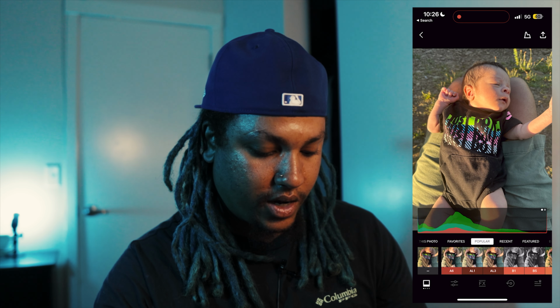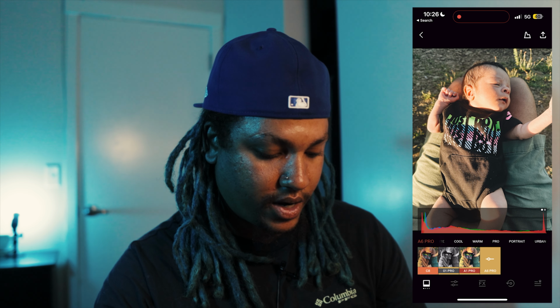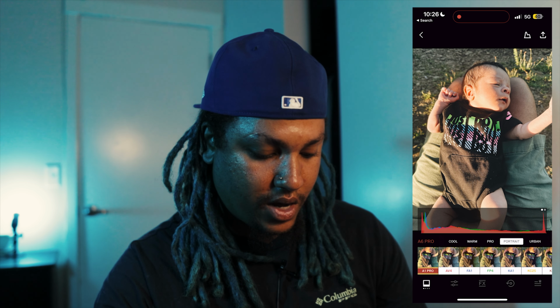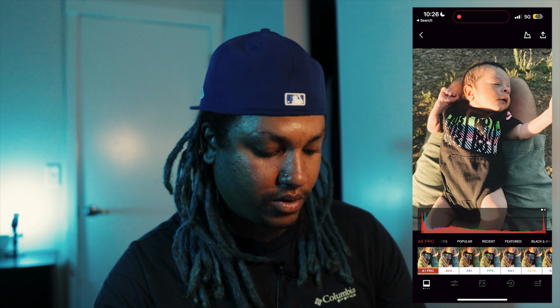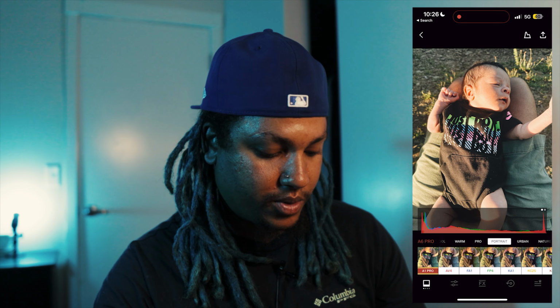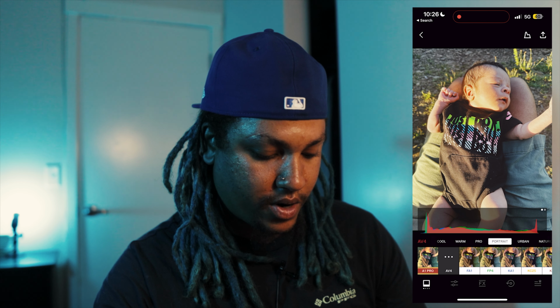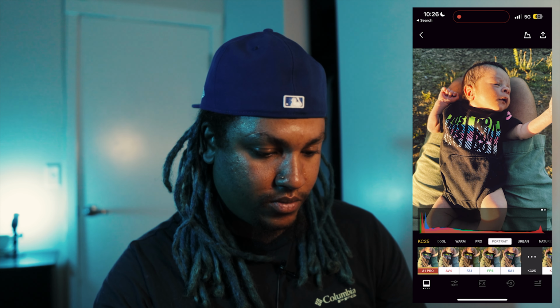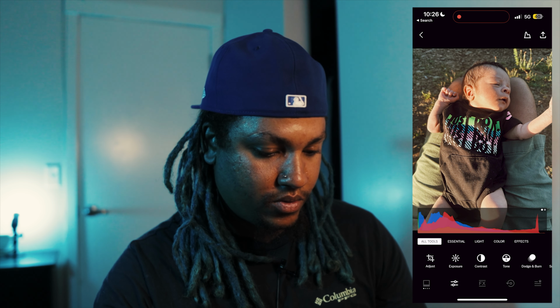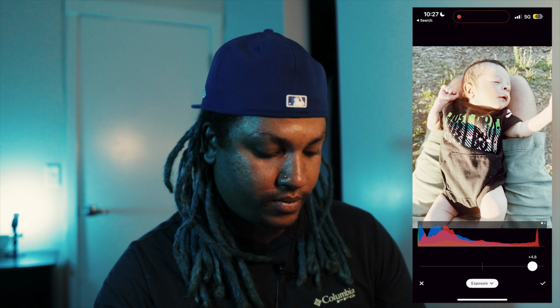There's also a portrait, cool, warm, black and white, featured, recent, popular, and you can favorite certain ones, so you don't have to look through all of them. I'm gonna go to portrait, kind of like J5. Let's see what's up with A1 Pro. It's too bright. Let's go back. We'll go with J5. We'll go to the exposure, bring that down 1.5.